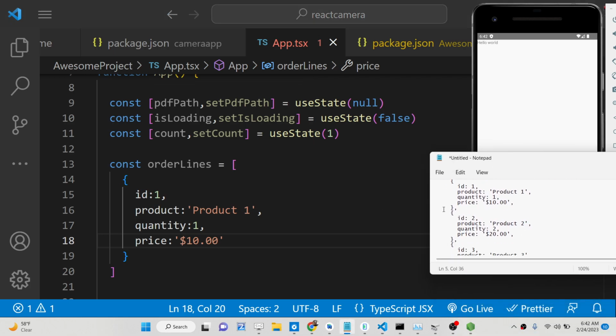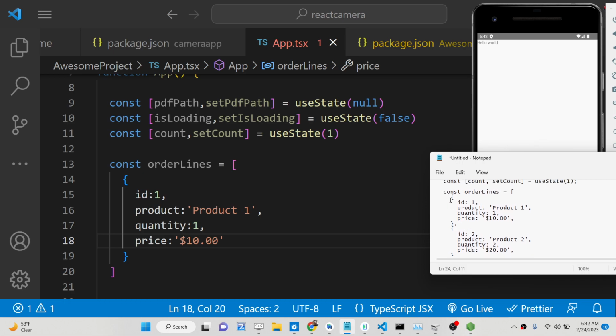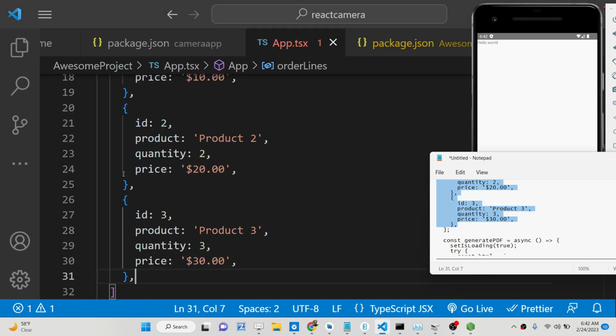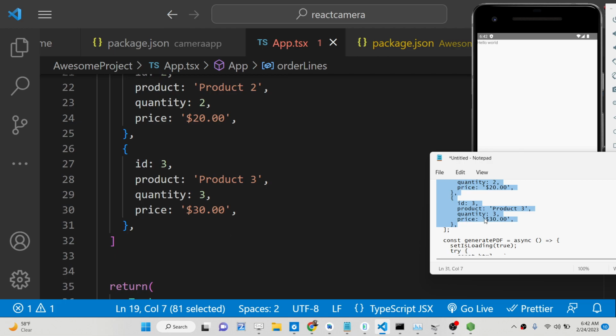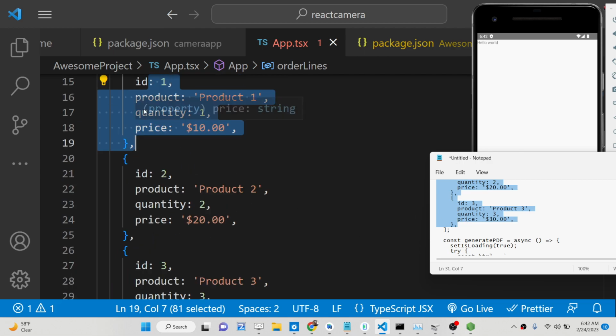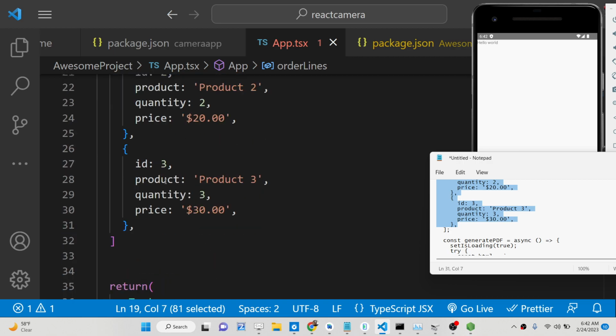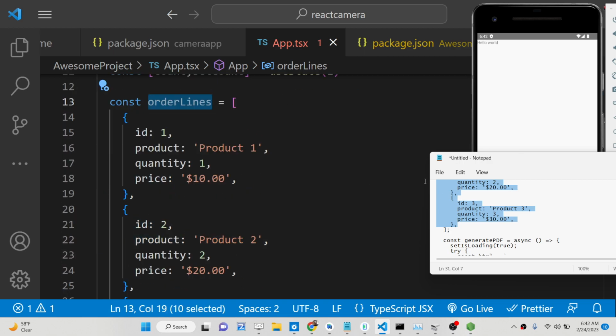So now in a similar way, guys, you can have more. I will just copy paste it, and so you will have these objects. This is 1, 2, 3. So 3 products are there, each having 4 properties: ID, product, quantity, price, and we have these order lines here.